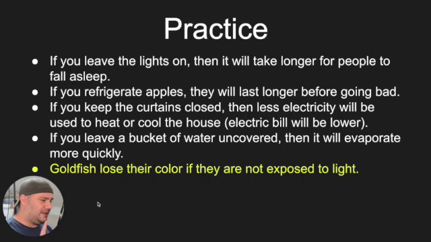Goldfish lose their color if they are not exposed to light. Here our if statement is at the back end, but it doesn't change anything. If they are not exposed to light, then goldfish lose their color. We're testing the exposure to light, and we're measuring the loss of color.